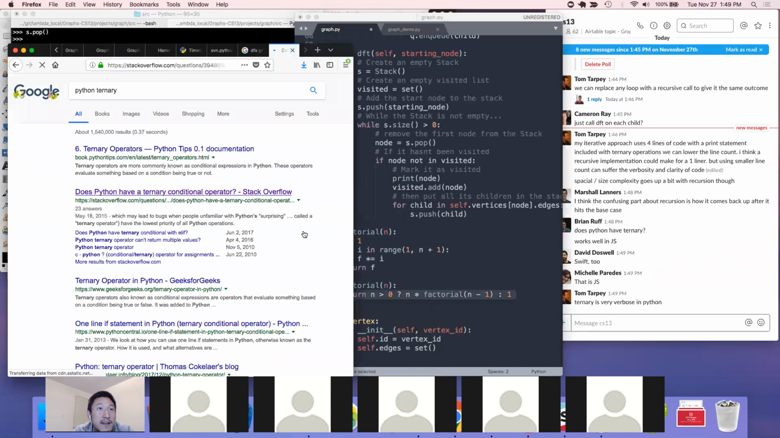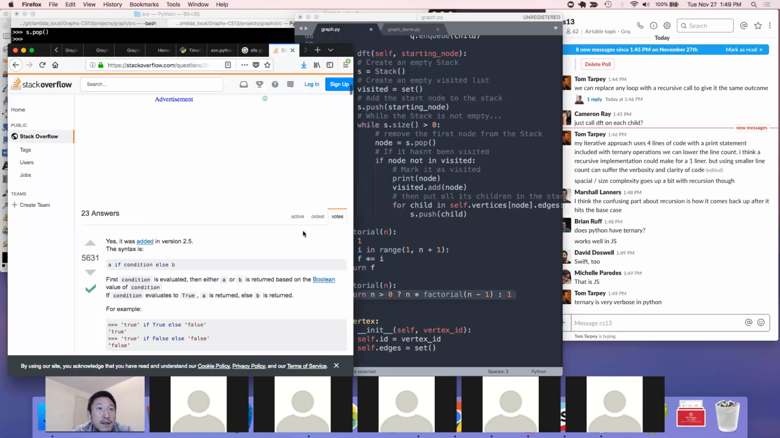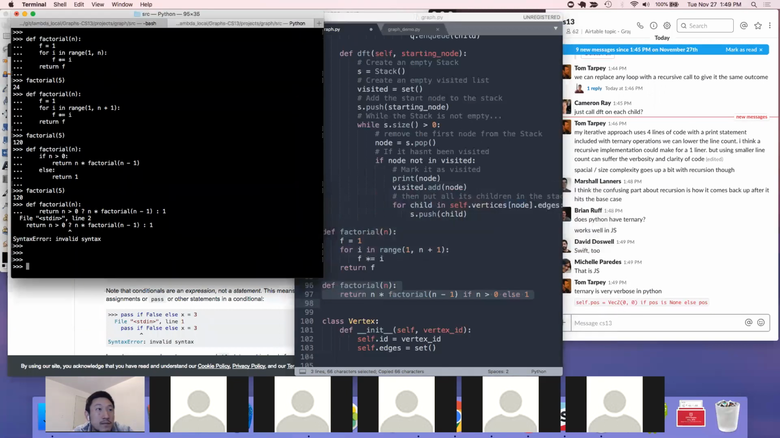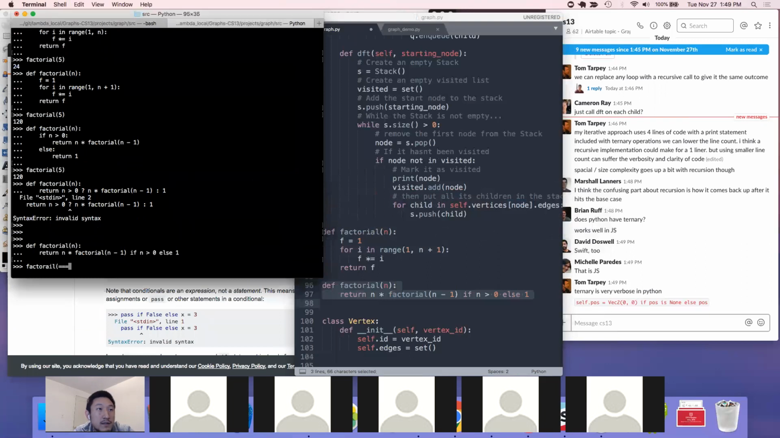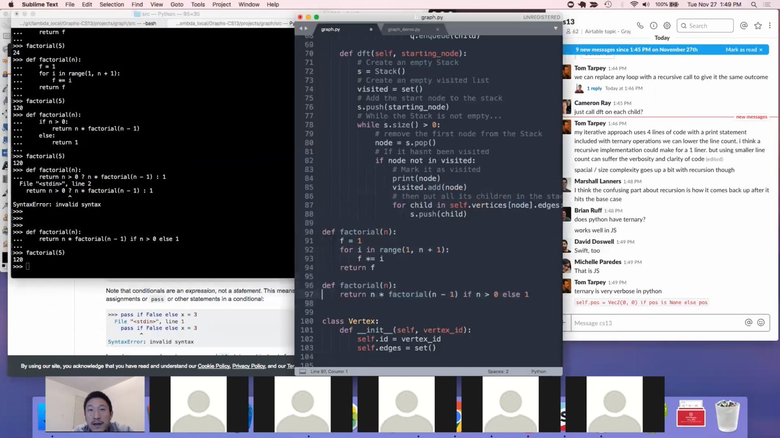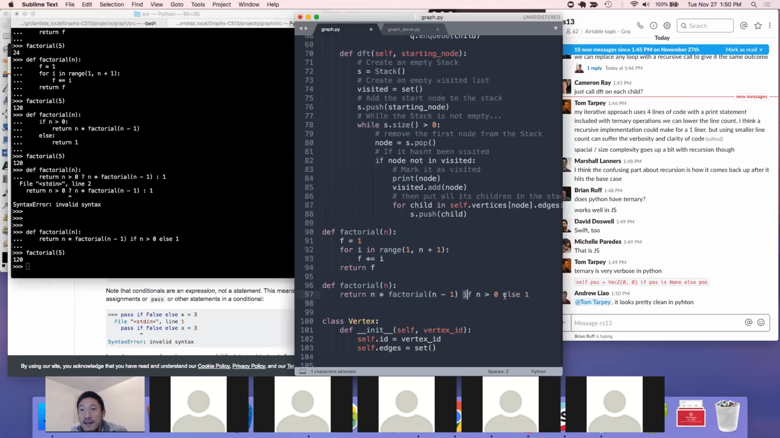Does Python have a ternary conditional operator? Blah, blah, blah. A if, okay, so let's try that. A if and else. All right, factorial 5. 120. All right, so this does work. So we got it down to one line of code. It is verbose, but again, this is pretty close to English, right? Like do this, if this, else do this.